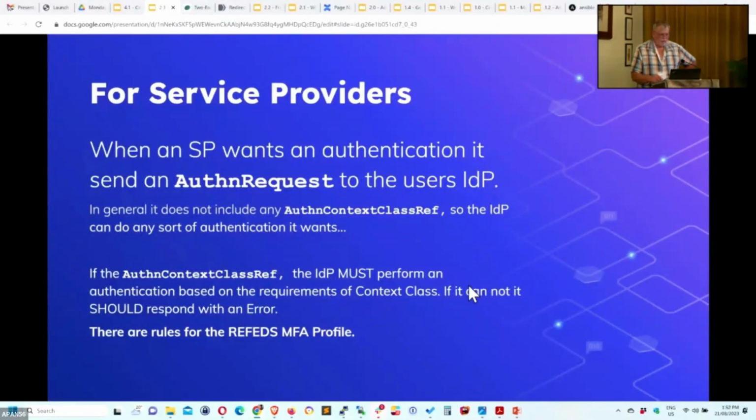So when a service provider wants to authenticate, it sends the authn request to the user's IDP. Again, it generally doesn't at the moment include that authn class reference. So the IDP can do any sort of authentication it wants. If it does send the authn class reference, the IDP must perform the authentication based on the requirements of the context class. And in this case, it's the MFA profile provided by REFEDS. And if it can't do this, it should respond with an error.